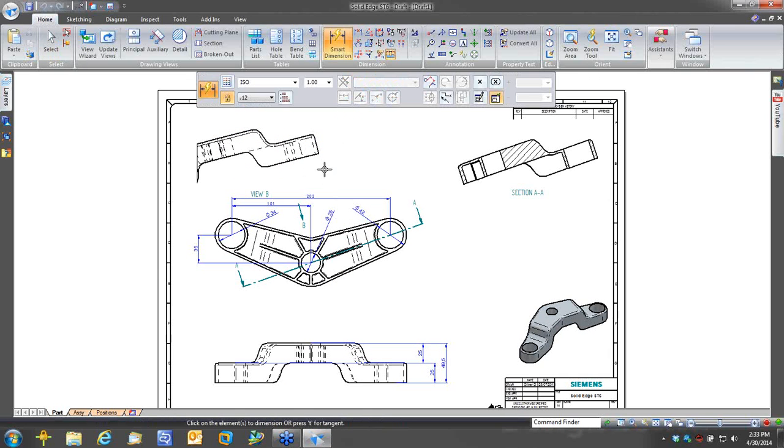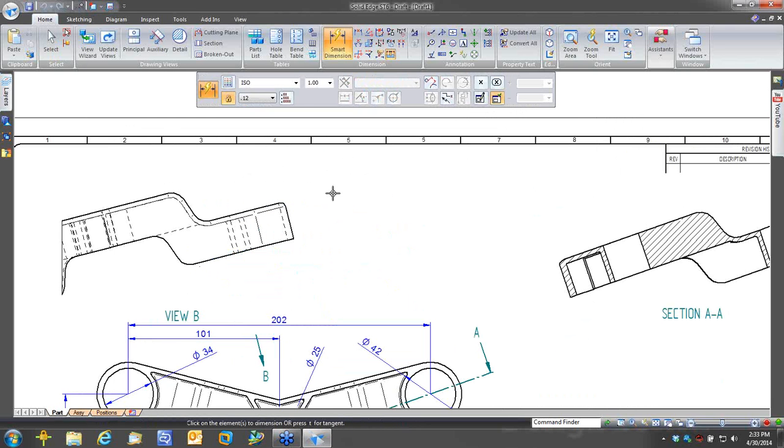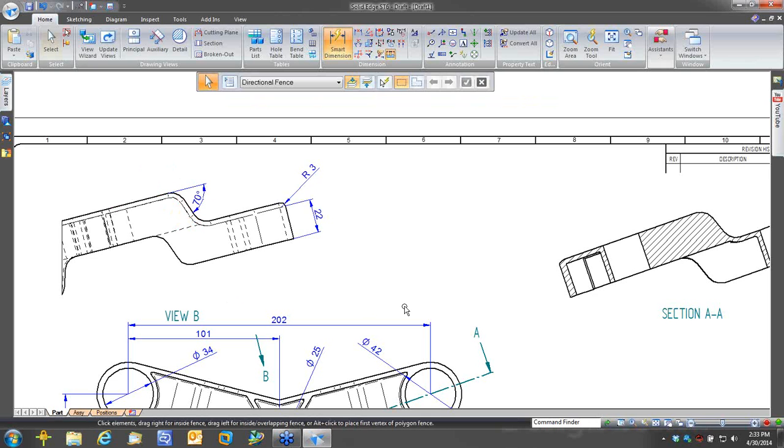So the same dimensioning tools that we found in our 3D application are also found inside of our 2D drawing application. So as the user, you're not learning different command sets. You're using the same tools both in 3D as you are in 2D from a dimensioning perspective. This Smart Dimension tool allows me to click on different elements, whether it's a line, gives me a linear dimension, a radius, a radial dimension, or maybe if I wanted to click two different elements, I can also get an angular dimension from that as well.